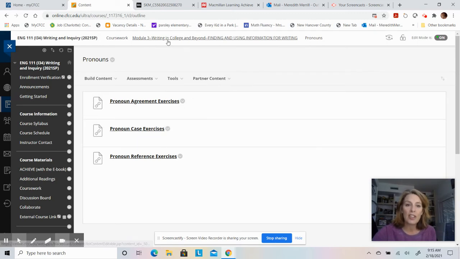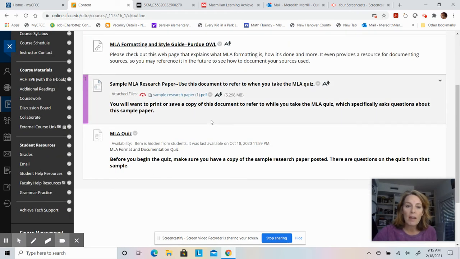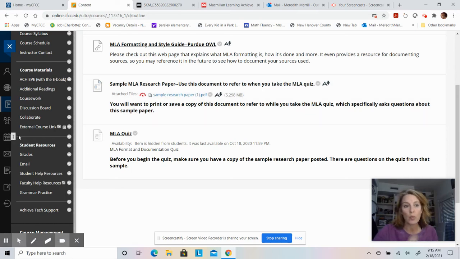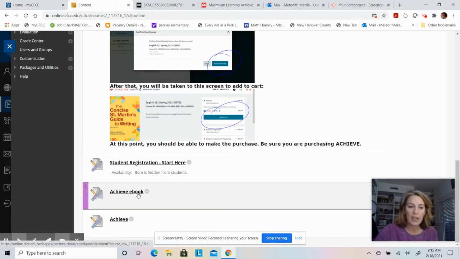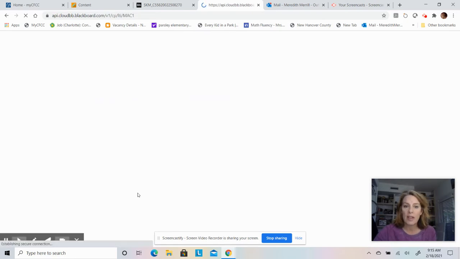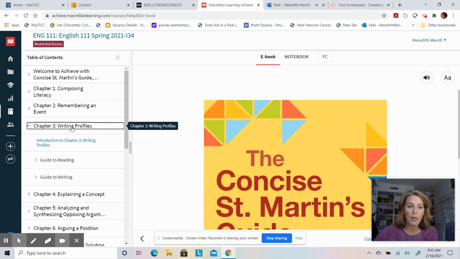All right, so back to the MLA instructional materials. I'm going to go into the sample research paper, and this is a good time to also explain that there was some reading assignments given, and let me just veer off for a second and go into this link for Achieve in the ebook. And if I go down here, it'll take me right to the ebook. And again, this is our electronic textbook, the St. Martin's Guide to Writing. And in it, you'll see here's our whole profile chapter, chapter 3 on writing profiles.